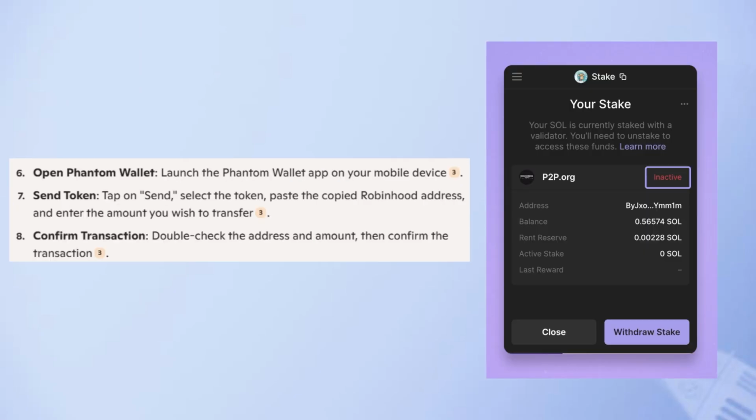Following that, launch the Phantom wallet app on your mobile device. Now, tap on send, select the token, paste the copied Robinhood address, and enter the amount you wish to transfer. Double check the address and amount, then confirm the transaction. So that's how to withdraw money from a Phantom wallet to Robinhood.